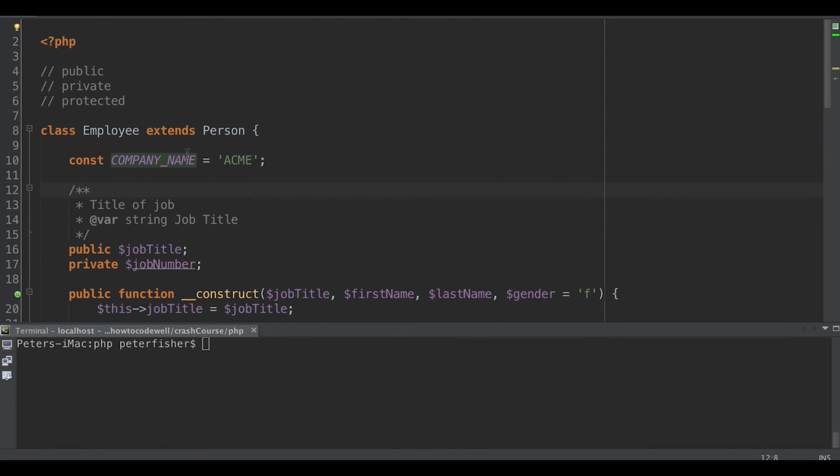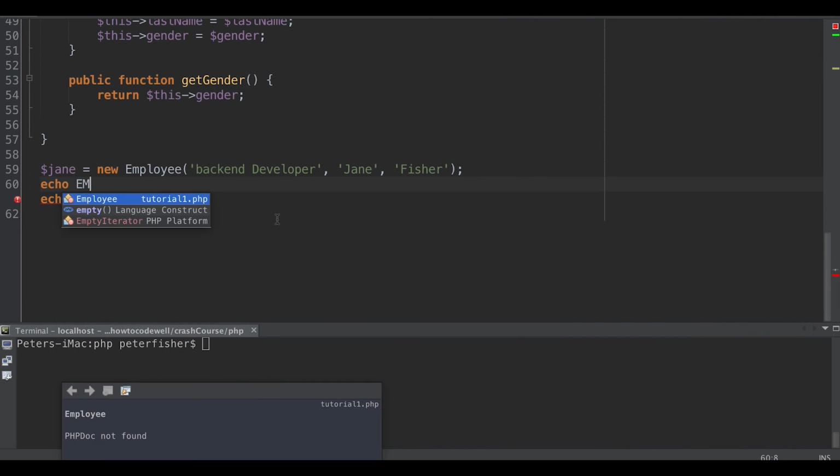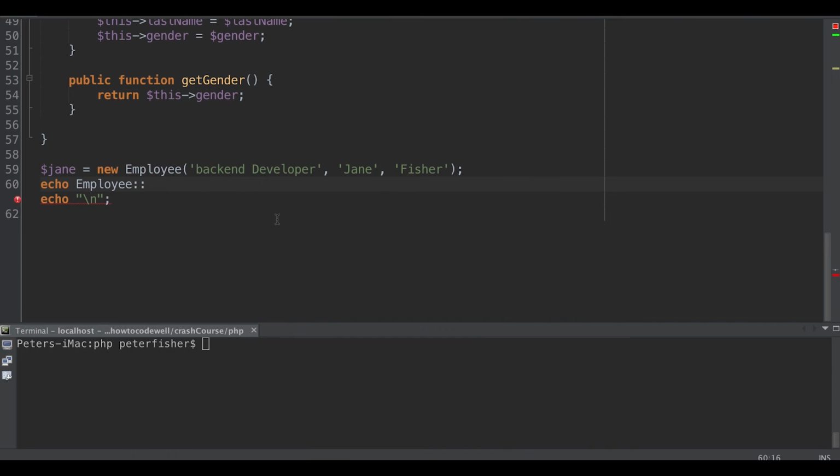Okay, so we can access this from outside of the scope of the class, and we do this by, if I was to scroll right to the bottom, echoing out employee, and then colon company name. And let's just save that and run the file. Okay, so we can see that we've got Acme that has been displayed. And so we're using employee because that's the class, colon, and then the constant name, and we're echoing it out.